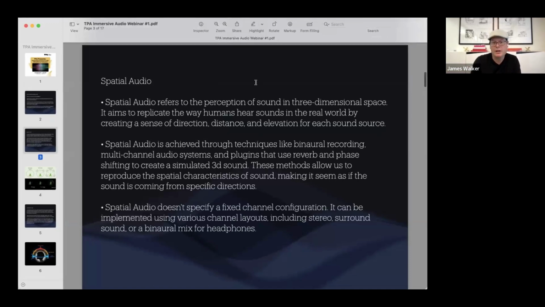Following up again on Charlie's intro, spatial also refers to the perception of sound in three-dimensional space. It aims to replicate the way humans hear sound in the real world by creating a sense of direction, distance, and elevation in each sound source. Spatial audio is achieved through techniques like binaural recording, multi-channel audio systems, and plugins that use reverb and phase shifting to create a simulated 3D sound.